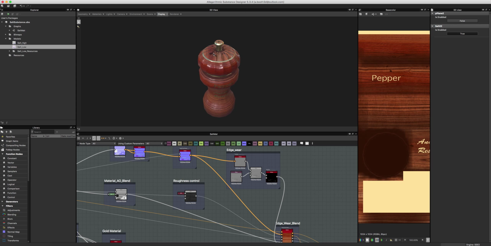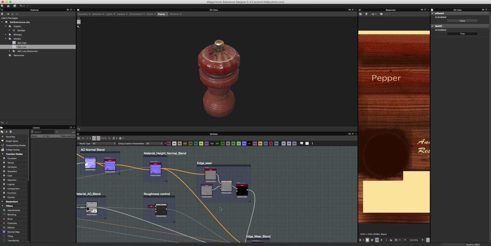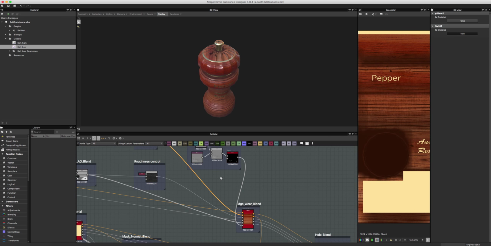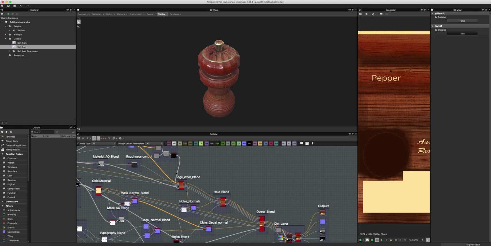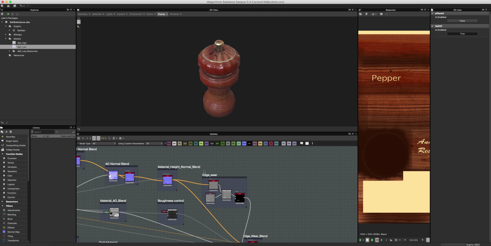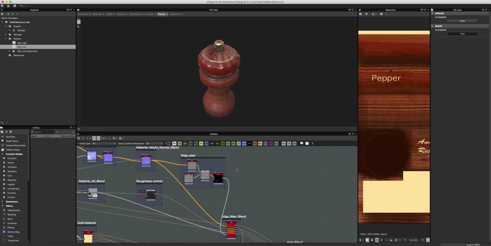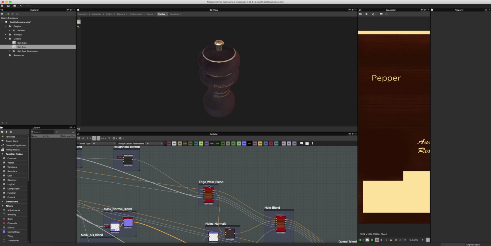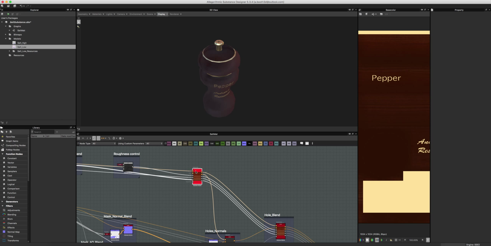I don't like how this is operating here for the edgeware. I personally do not like how it's transitioning between the edgeware, so I'm just going to delete it completely. So I'm just going to delete all these nodes, since I'm not using edgeware anymore.